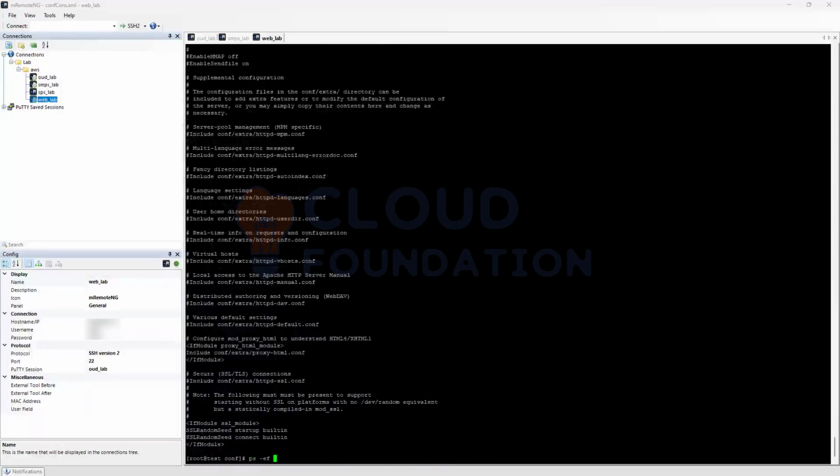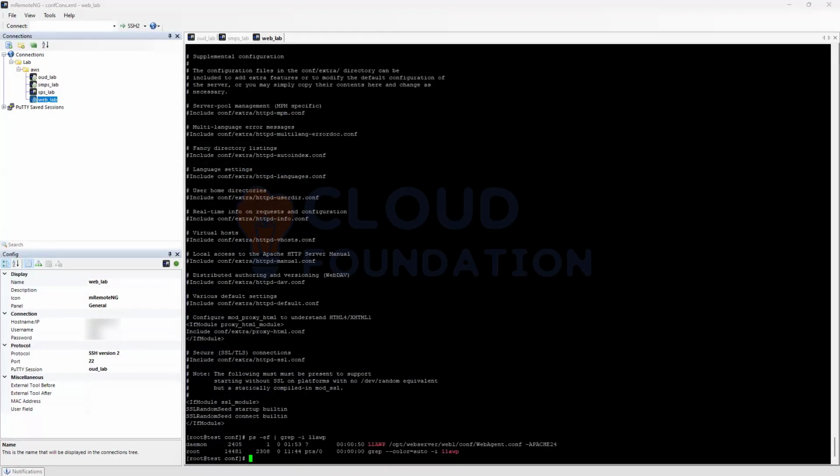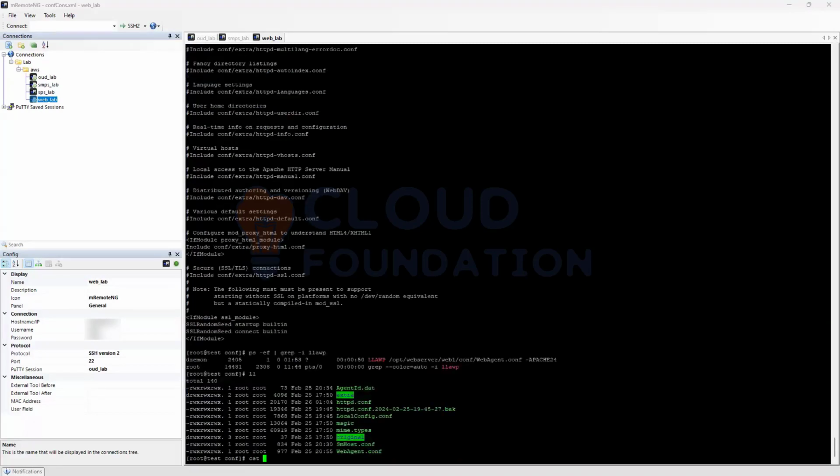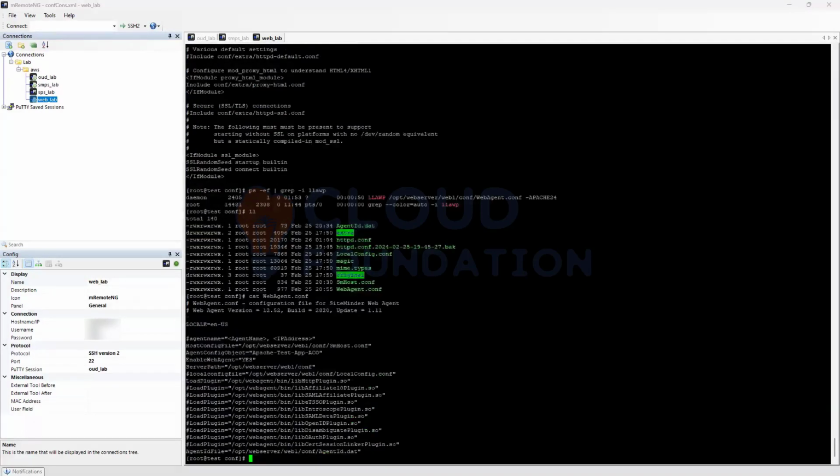Let's see if our web agent process is up or not. The process name is LLAWP. LLAWP is the low level agent working process. You see Apache 24, this is the path where the web agent conf is, and this is for Apache 24, it's up. Let's take a look at the webagent.conf.